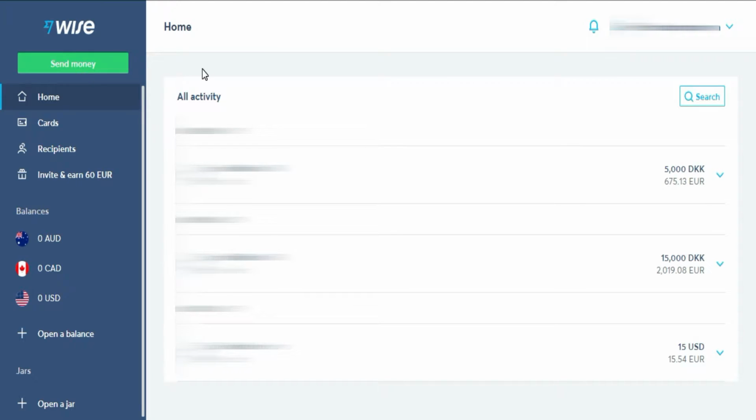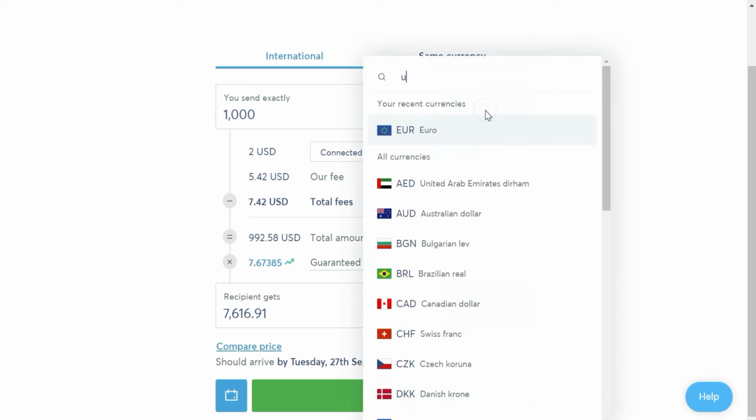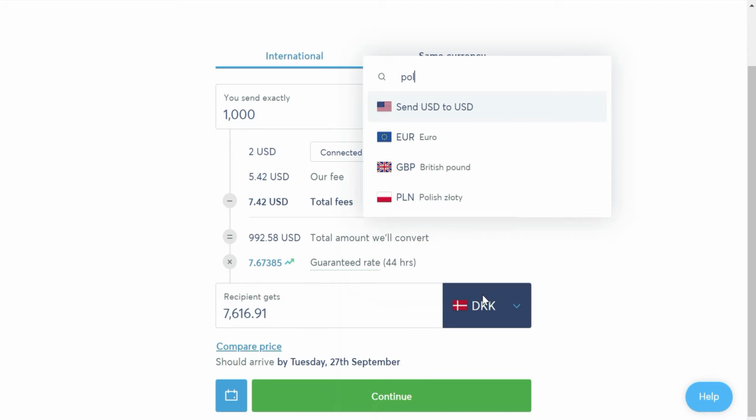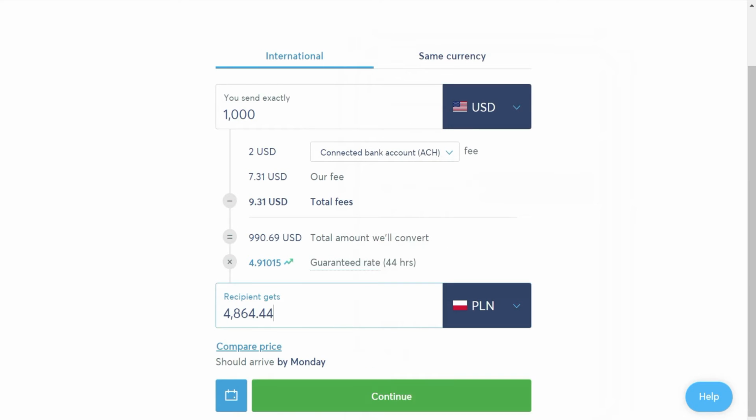Here, we will indicate the two currencies, the one we will pay with, in this case dollars, and the one we want to send, in this case, zlotys. Then the amount we want to send. Here you can indicate the dollars, or if you need to send a specific amount in the other currency, you can also indicate it and see the total amount of dollars. We continue with the commissions.